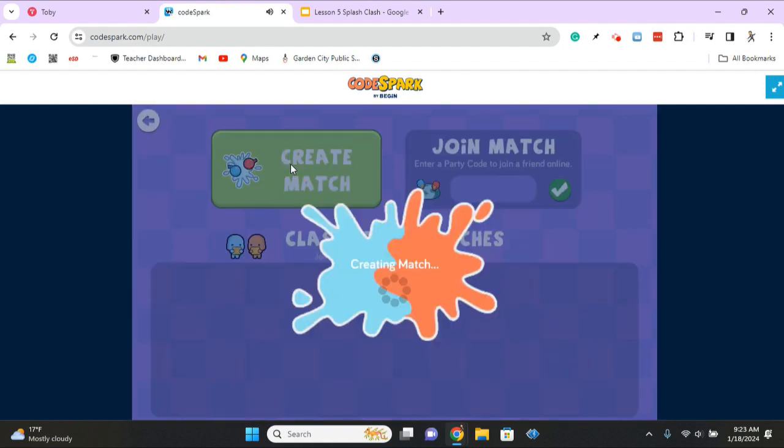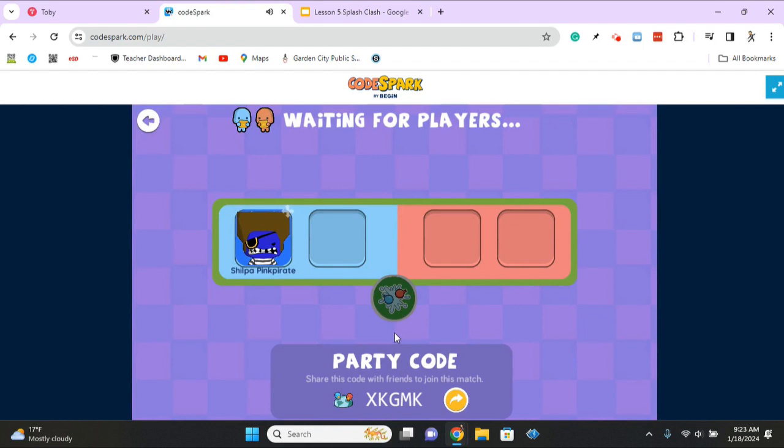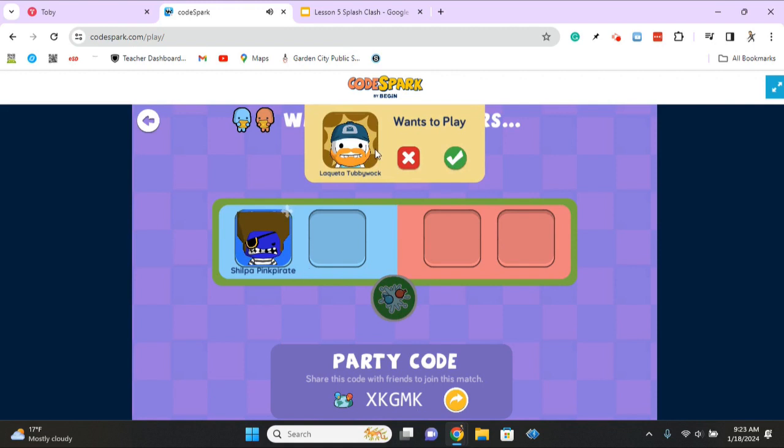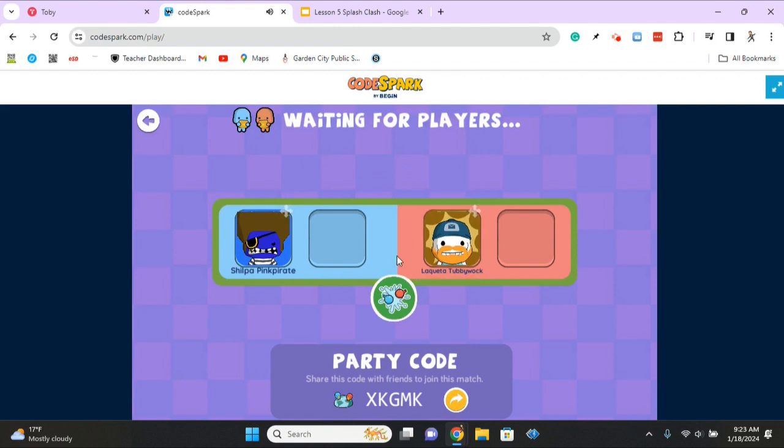I can create a match as well, and if somebody else joins that match, this is what it will look like. So in their screen, they'll type in the XKGMK, and then they'll hit the check mark, and see it says somebody wants to play. So you can either check yes or check no. Well, we'll just check yes for them because play against the person who wants to play against you. So hit check, and then to go into the game, you hit this right here.